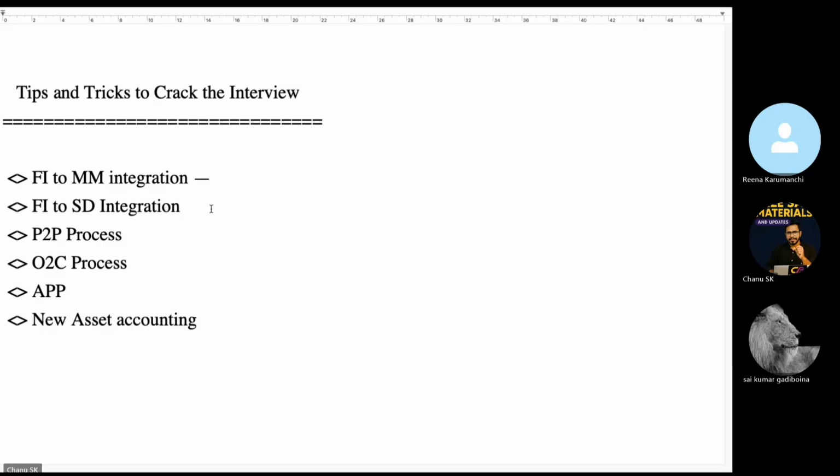Understand, right? Any questions on FITMM integration? No, sir. Okay, here we should consider some important factors at the time of doing MIGO. FITMM integration happens. MIGO means goods receipt. Here the finance document and material document both will be generated. Here the material ledger document will be generated.